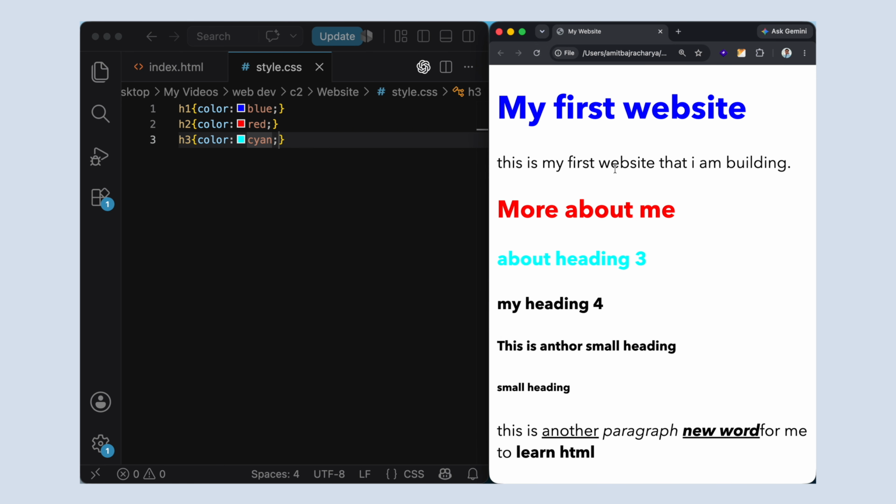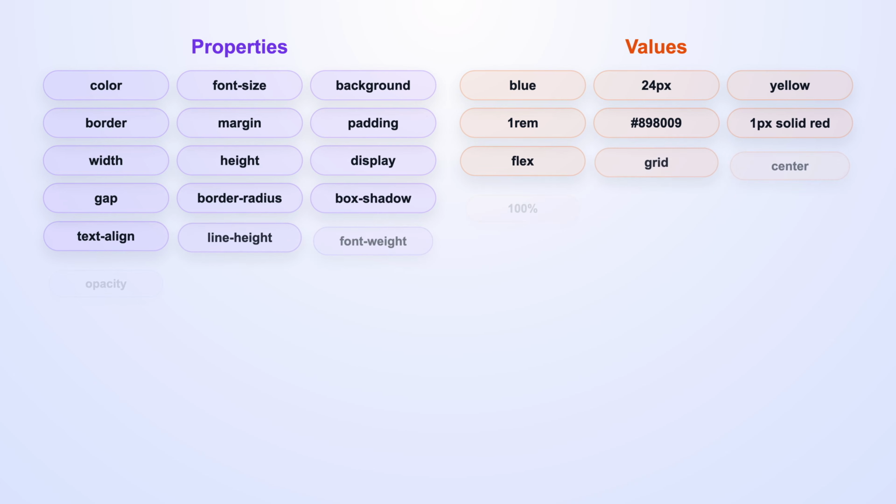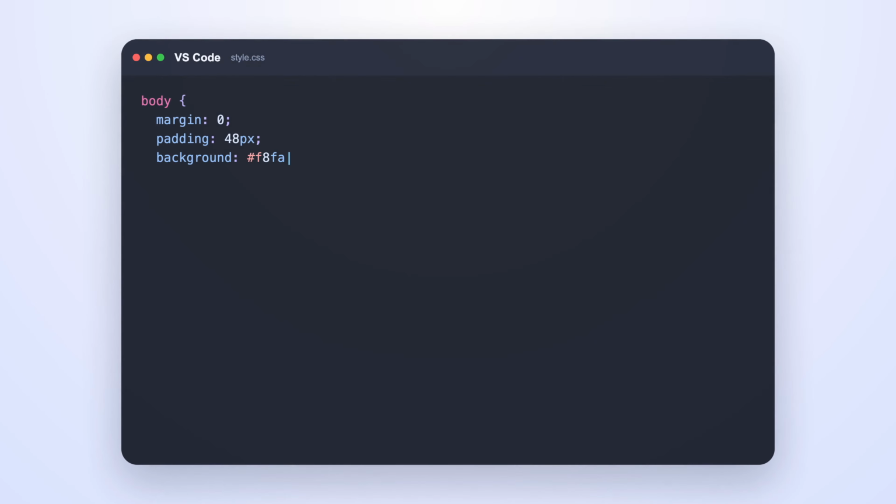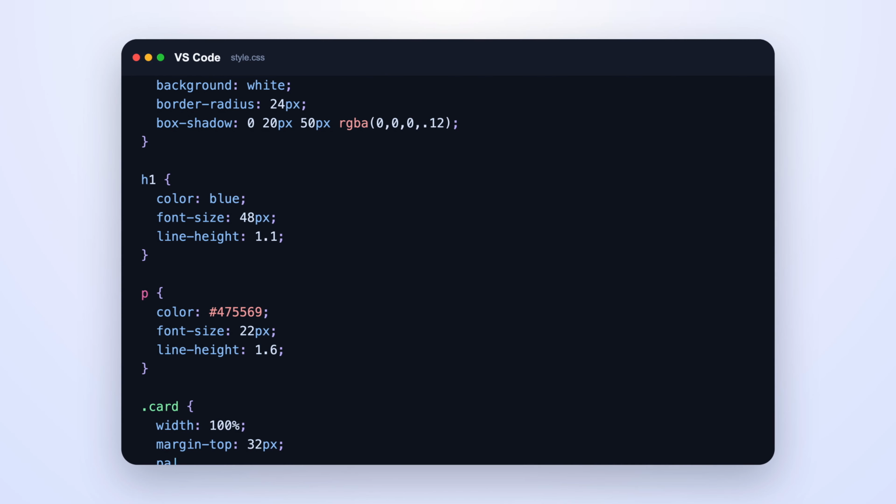Since this is just an introduction to CSS, we've only used the color property. There are hundreds of CSS properties and thousands of possible values, but don't worry, you don't need to memorize them. As you build more web pages throughout this course, you'll naturally become familiar with them.